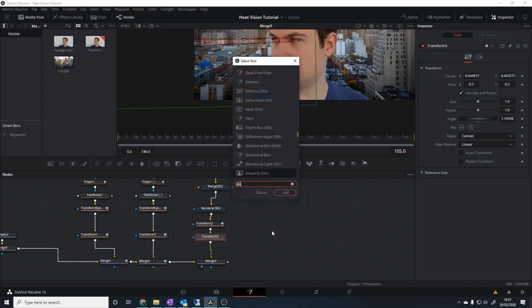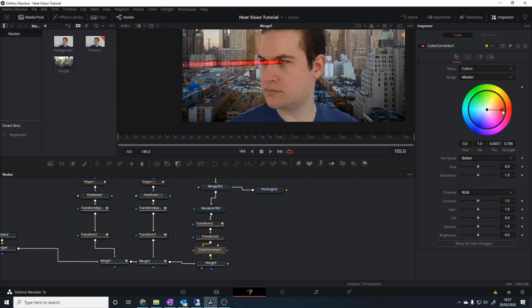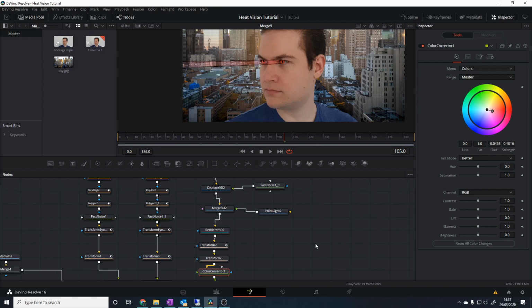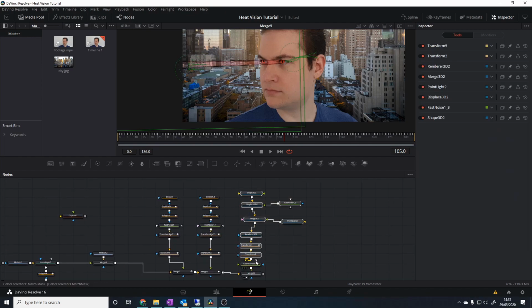Next we want to add a color corrector node, so let's type CC color corrector, and in our master we'll start adding some red in, but again not too much. You add too much and it looks, well, pretty cartoony really, so we want to add just a tad in there. And let's just move our nodes up a bit as well to give us some room to play with.